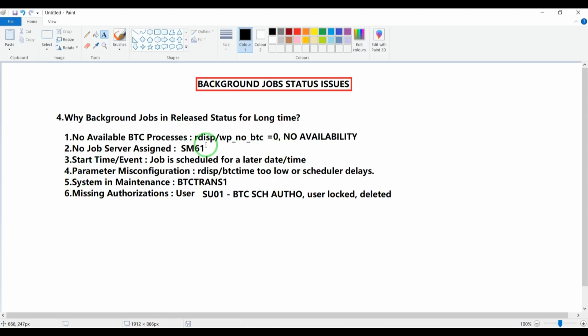This is where we can check all the troubleshooting steps. So if there is no available background process, what are we going to do? We need to visit SM50 first, and then check the parameter value. If everything is running, we need to go to RZ10 and increase the parameter value as required. It should not be 0 actually. You need to increase it.